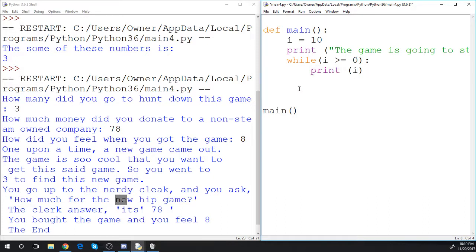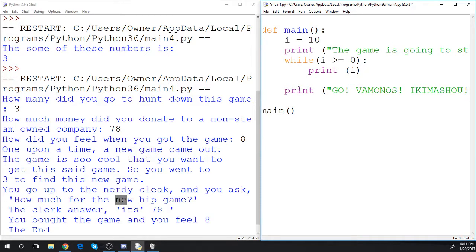So once it reaches 0, I want to say go, or vamonos, and then Japanese is like ikimasho, if you want to be so polite.